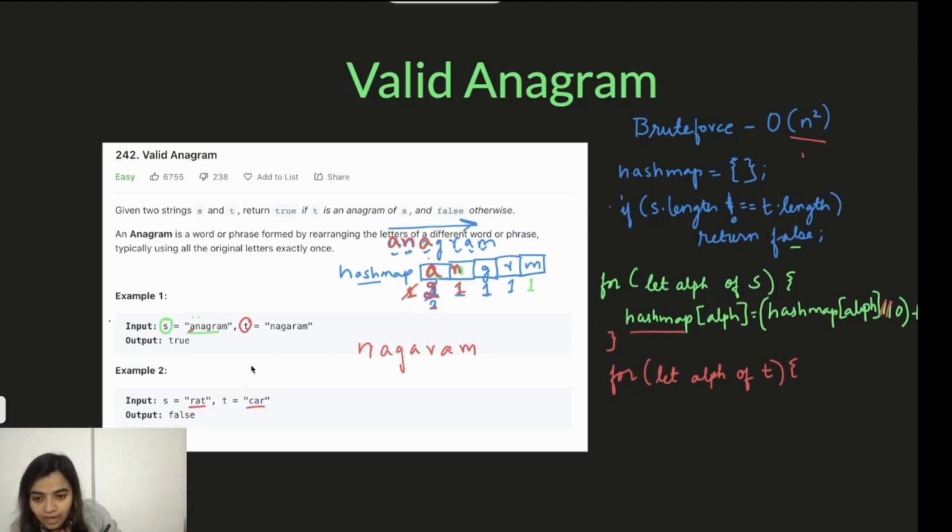Let's take this example. First we'll create a hash map of rat. So hash map will have R, A and T. Now for the second for loop, we're going through car. So we go through car, and first we try to check if hash map of C is already there in this, and C is not there. So we get to know it is not a valid anagram.